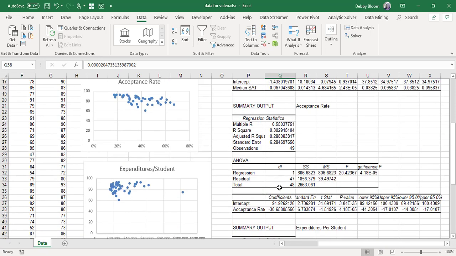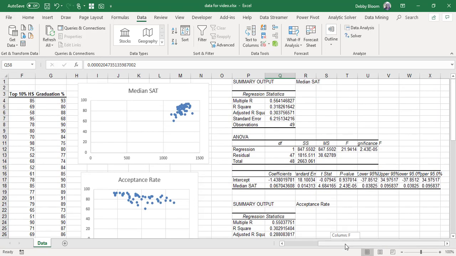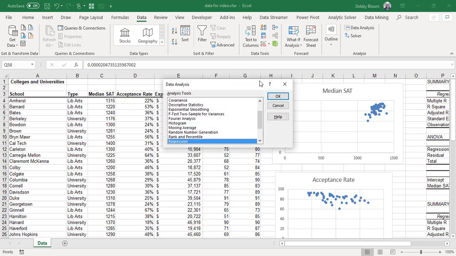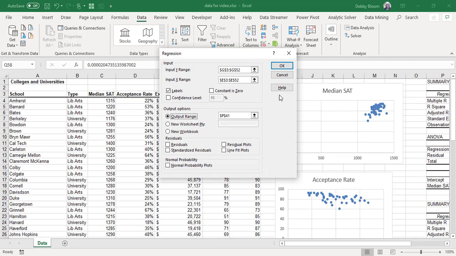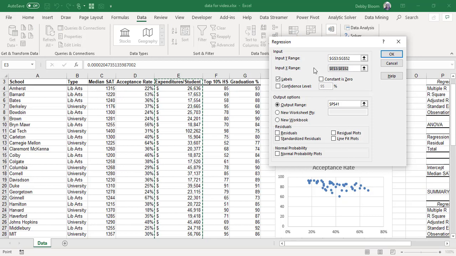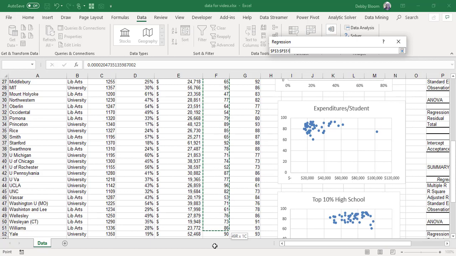Now let's run our final regression. So I'm going to scroll all the way up, and I'm going to scroll to the left, making sure I'm still on my Data tab, Data Analysis, Regression, and click OK. And now this time I'm going to change my X range from column E. I'm just going to delete that, and I'm going to change it to F3 to F52, top 10% high school.